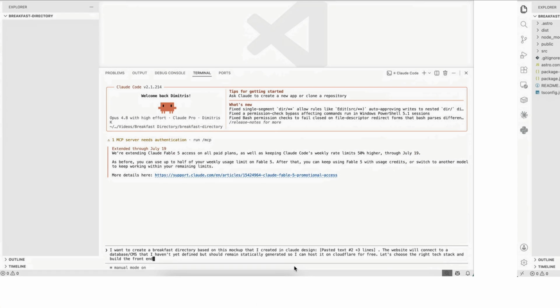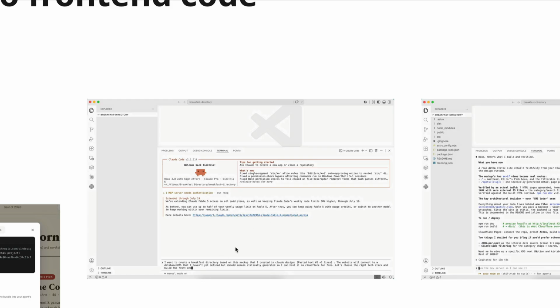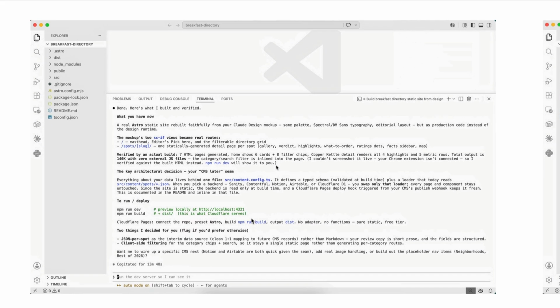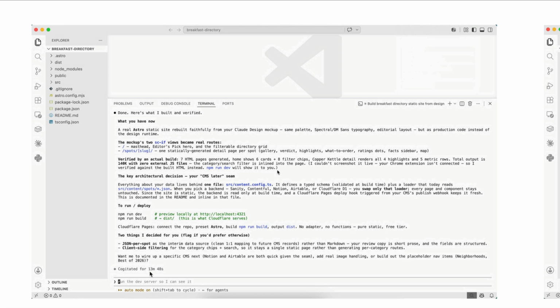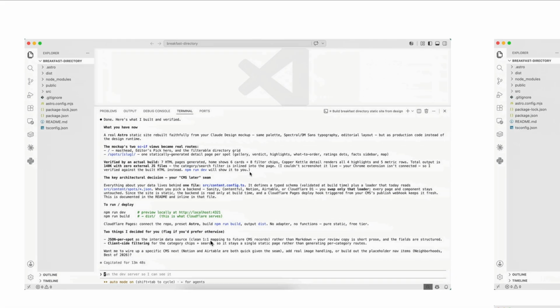But I just wanted to give you an overview here of the architecture decisions that I had to make before starting the development and writing the actual code. So I took my instructions, and then after about 13 minutes, I had a directory here with all the code written. So it went ahead and converted the Claude Design mockup into actual front-end code. And it also wrote all the code that make this site a statically generated site.